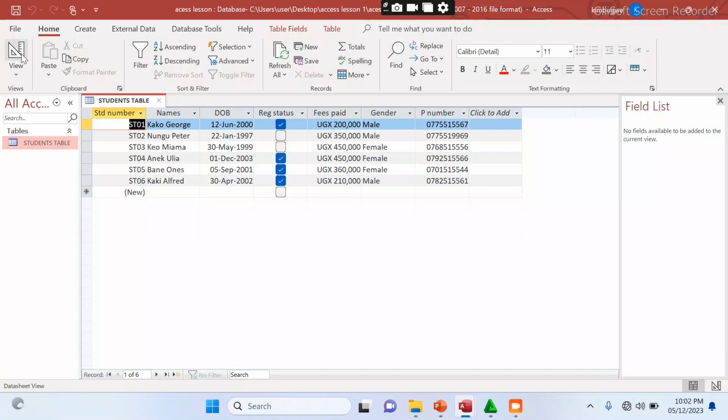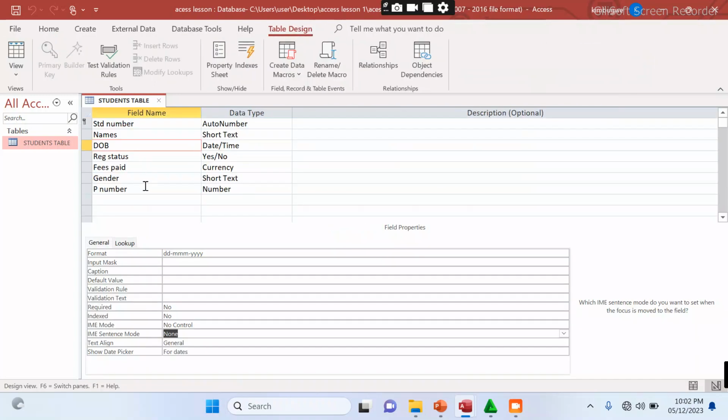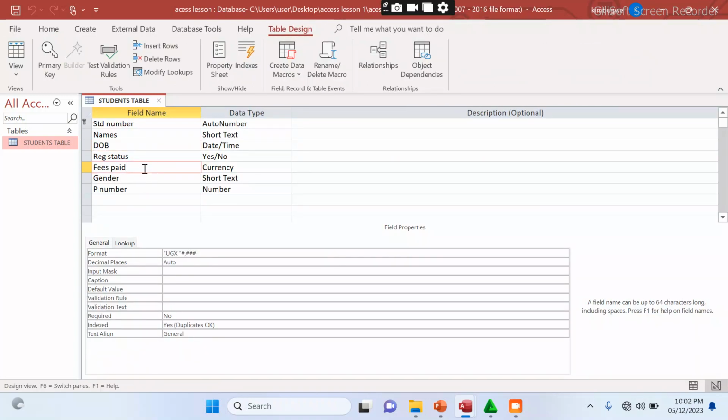So you can come back to our design view here and it goes to fees paid. There is what we call a validation rule and a validation text. We want all students to at least deposit a minimum of 200,000. That means they must have deposited 200,000 and above. So you can place there a greater sign, an equal sign, and type there 200,000. That means all students must at least pay something above this one.